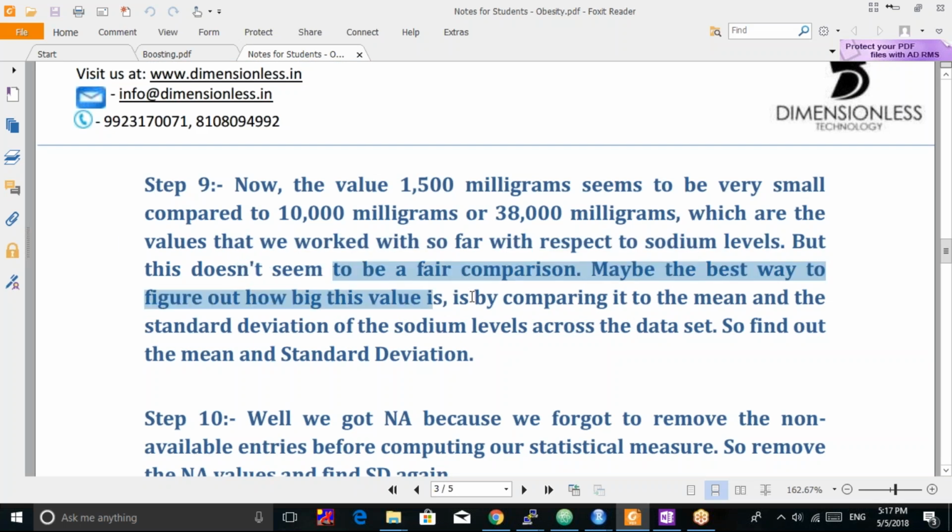Maybe the best way to figure out how big this value is, is by comparing it to the mean and the standard deviation of the sodium levels across the dataset. So quickly find the mean and standard deviation of sodium. And then you can get the Z score also.